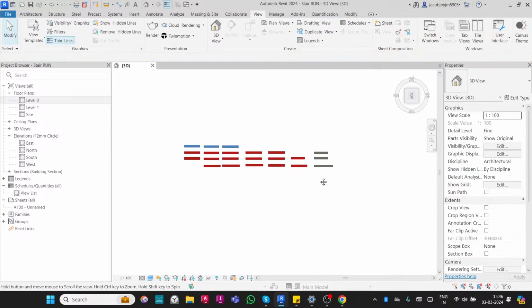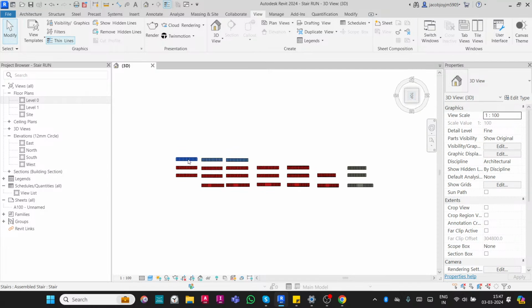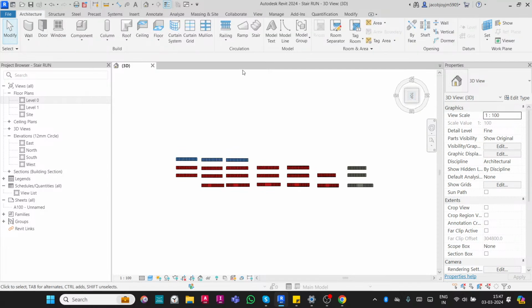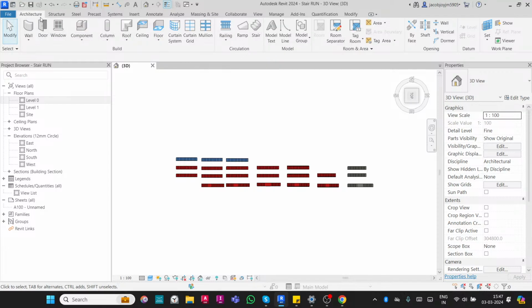All right. Now let me create a staircase type. Let's start with the cast in place type. That's always better. I'm in 3D view. I'm going to Architecture and then Stair. In Structure, we don't have the stair tool. Whether it is architectural stair or structural stair, both are in the Architecture panel only.